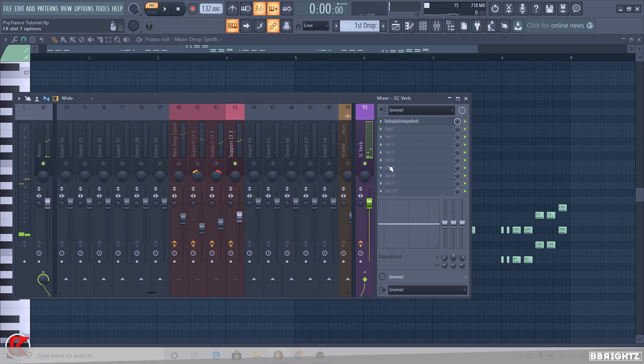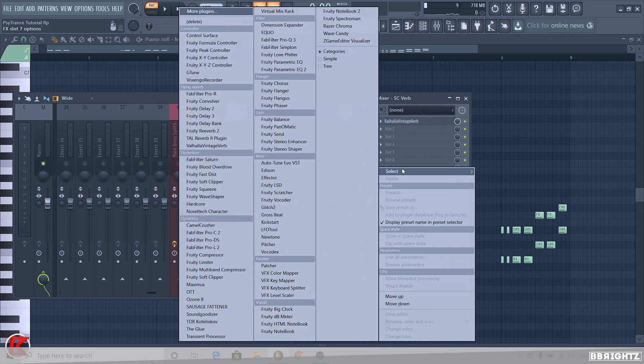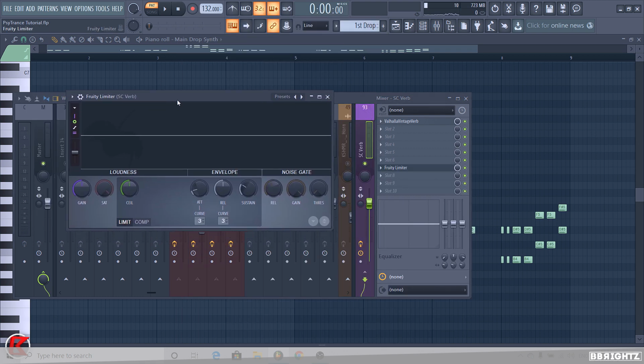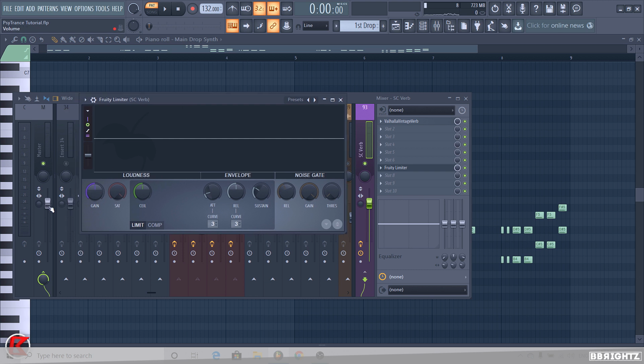Next, in slot 7 or any slot below the reverb, I usually do it in slot 7, you want to add a Fruity Limiter. We're just doing the sidechain reverb. I also made a tutorial on this, so go check out my channel, a couple of videos back. I'm just going to speed through this because I've already done a tutorial on this.